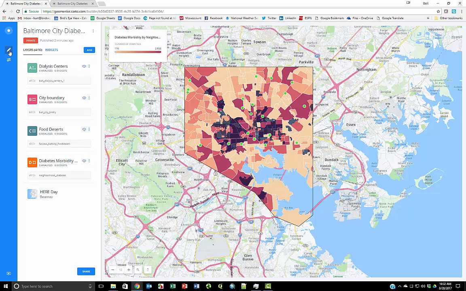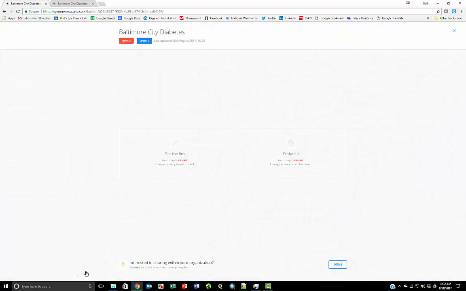And I can publish the map and make it available via a hyperlink or code that can be embedded in a page. And to start, I'll click the Share button at the bottom of the Layers panel. By default, my new map has been set to private, and this means only I can see it. So by publishing your map, you'll make it publicly discoverable.